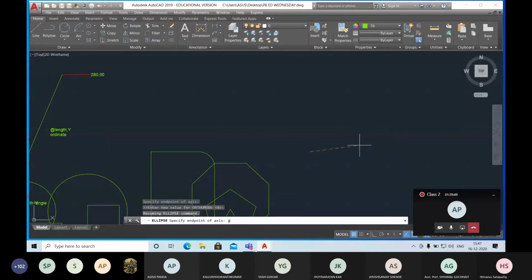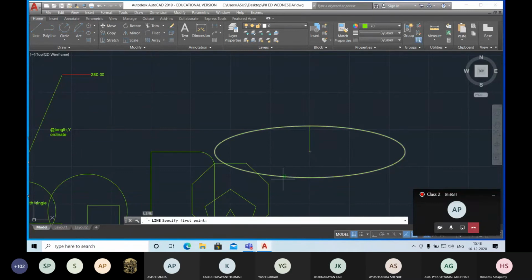Then you can mention @150,0, half of the axis distance. Then the minor axis distance you need to mention. I just drew the lines and wrote the command method so that you can all easily understand. This is my minor axis, okay, and this is my half length of the major axis. This is called your major axis, half length of the major axis.